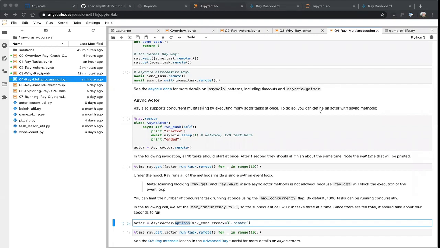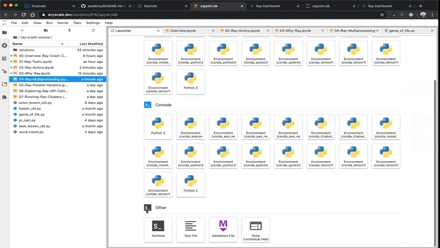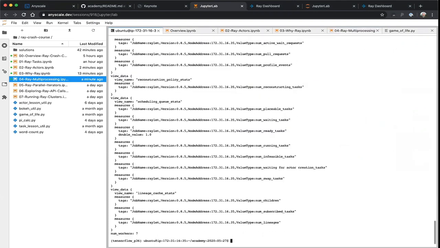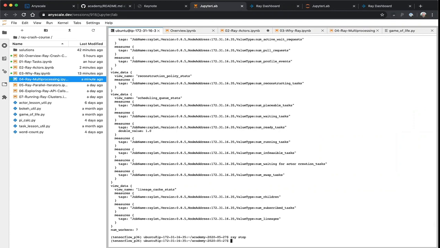We're basically done, so I'm going to go ahead and stop Ray and then restart it. The way to do that is I come back to the launcher, click a terminal window, and now I'm actually in the head node. And I can see what this prints. There's a bunch of stuff that ray status printed about what's running. If I do ray stop, it will shut down.